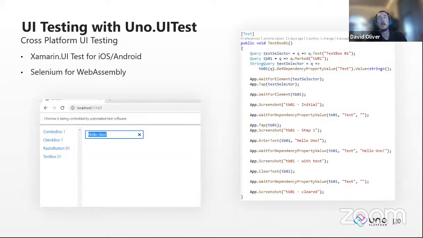UI testing. One thing we always have felt is really important is being able to test your applications. And for UI-driven applications, the gold standard is to be able to actually test the UI itself to see that it does what you want it to be doing when a user actually interacts with it.